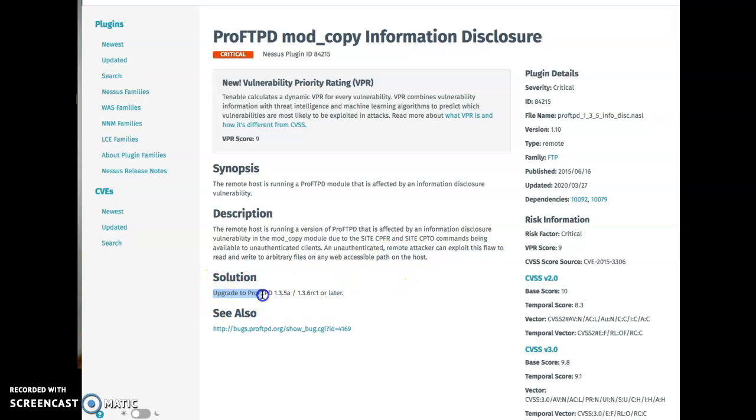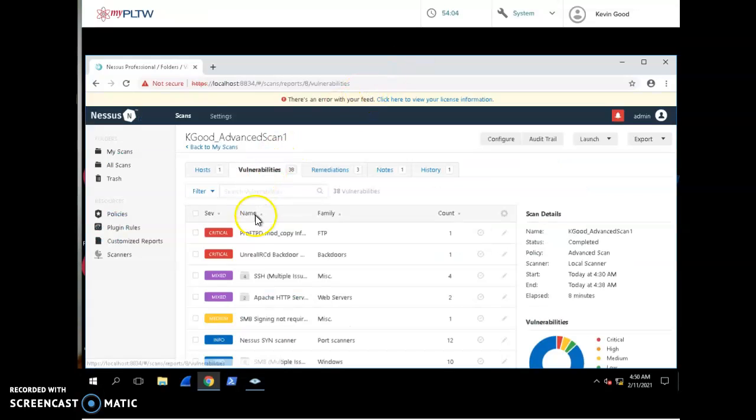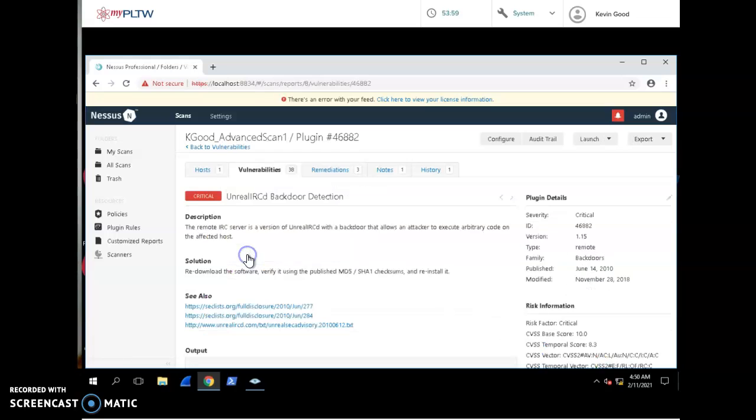How do you fix it? You upgrade. It tells you how to solve the problem: upgrade to ProFTPD 1.3.5a or later. Okay, so that's kind of cool. And then, okay, so here's one big vulnerability, right? Here's another one: UnrealIRCd backdoor detection.